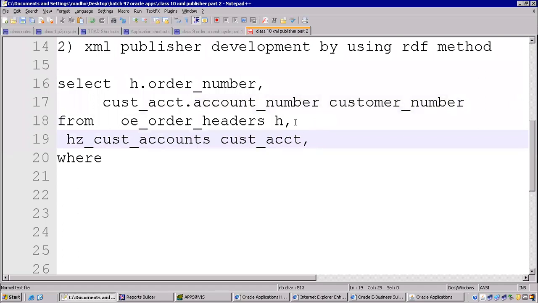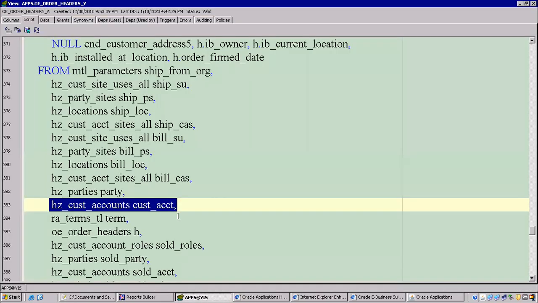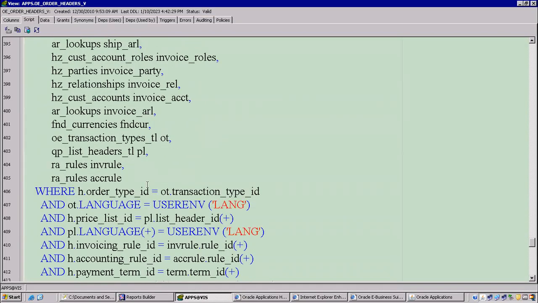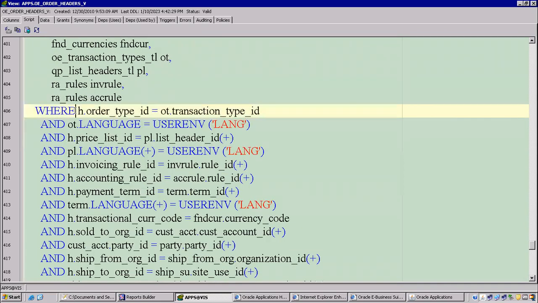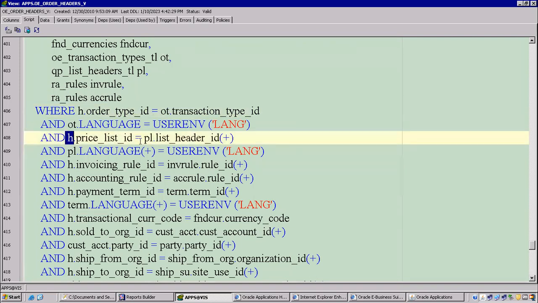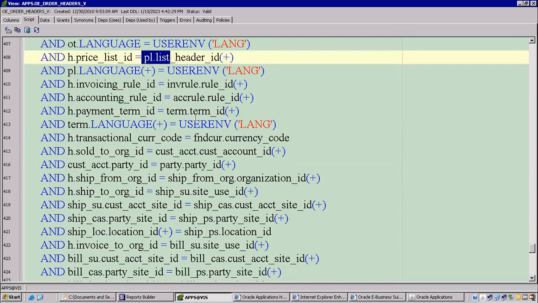Now the join between H and cust account, so that we have to identify. Usually joins we can see in the where clause. Now go to the where clause. So from here onwards, you have to observe H and cust account. This H and OT, this is not the join. This is H and PL, this is not our join. You need to observe again and tell me what is the join. H and cust account, observe.